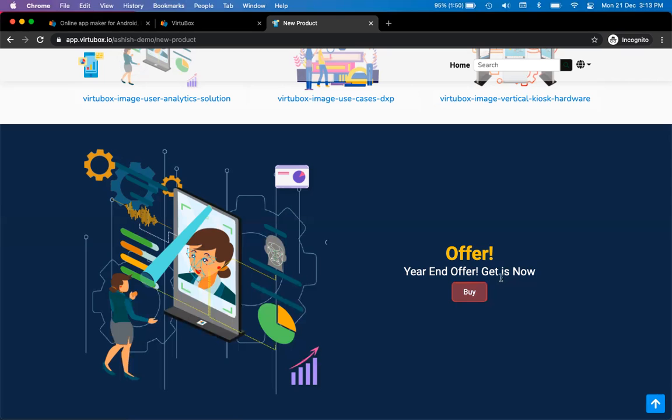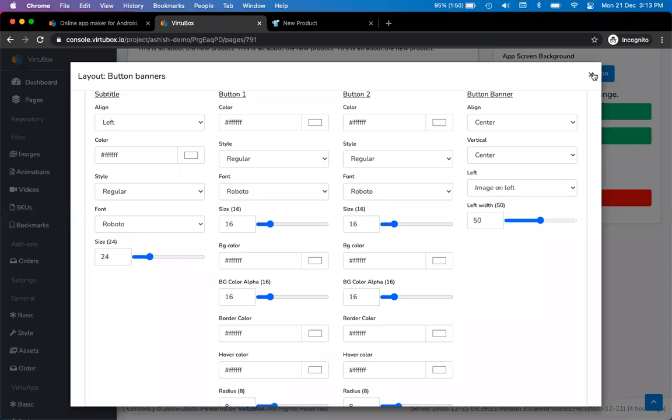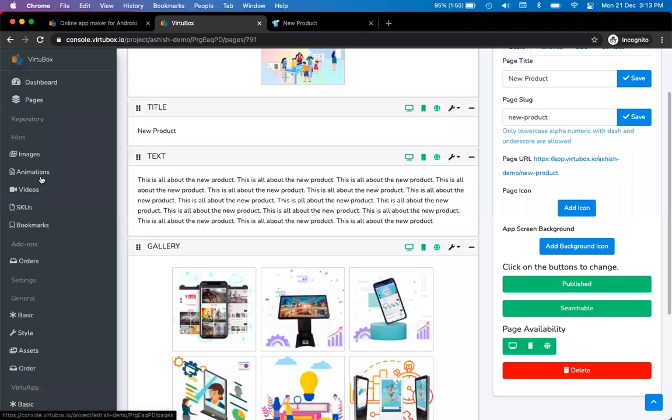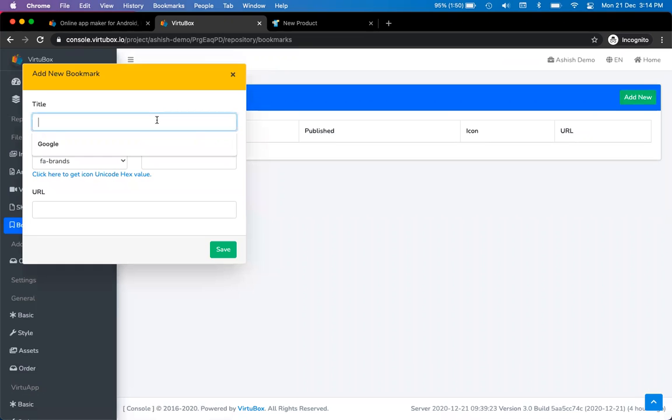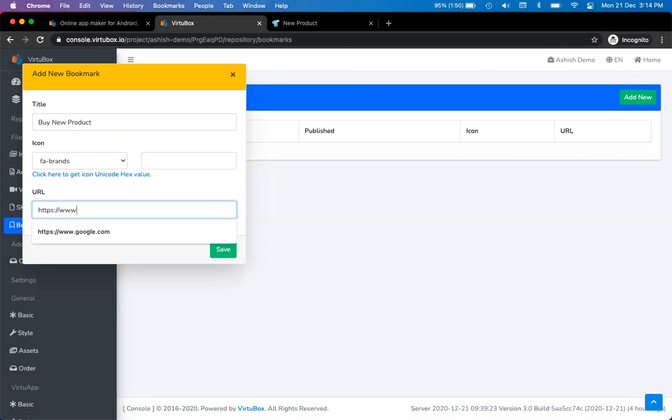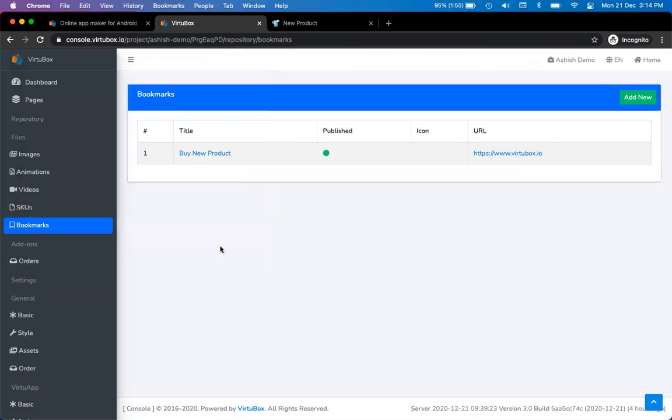I can always add an external page also if I want. Okay, let me show you how to add an external page link. There's an option on the menu, that's a bookmark. Bookmarks is a collection of external pages. So I will put one bookmark as buy. The title is to remind me what this is all about, and I will put a URL. I'm just putting virtubox.io as a URL.